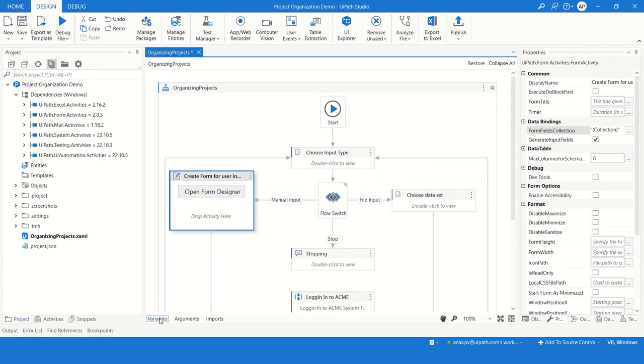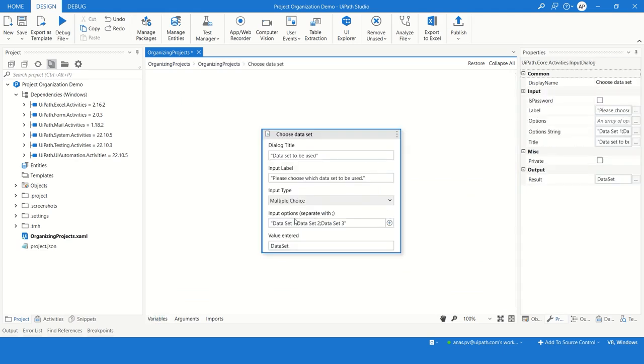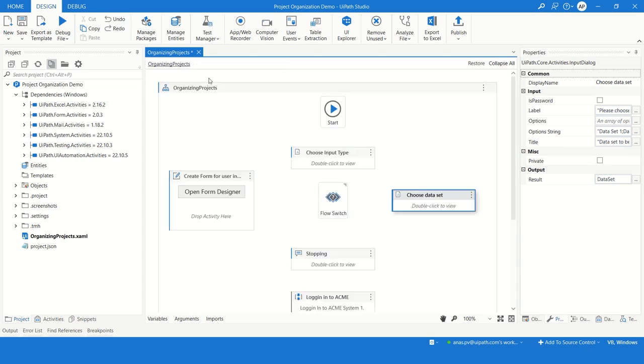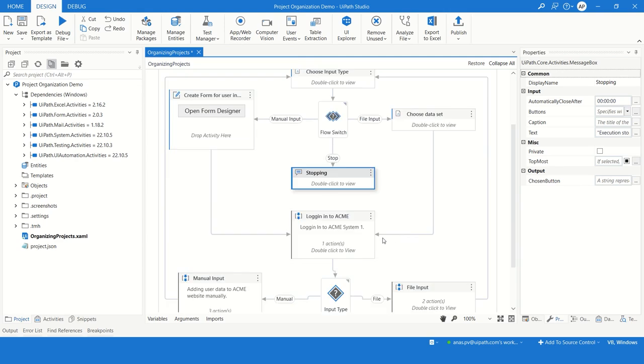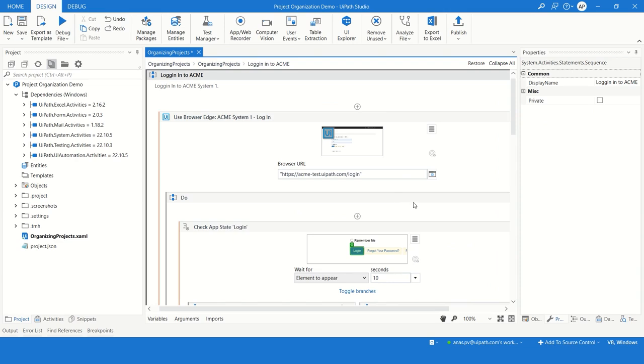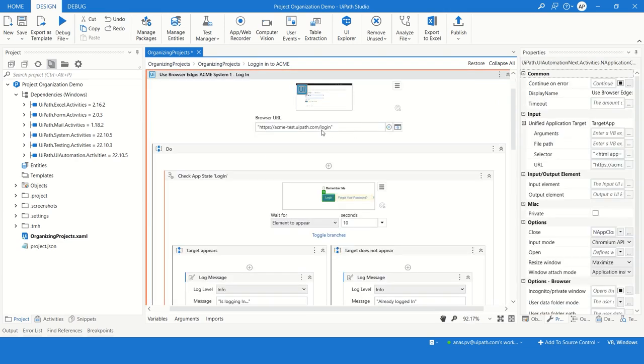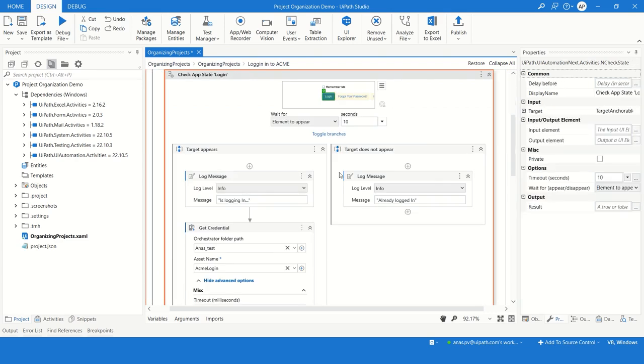Now let's say that the user chooses File Input: an input dialog box is displayed to select the relevant dataset file to read data from. And finally, if the user chooses Stop, a message box, Execution Stopped by User, is displayed, and the execution is terminated. The next step is the application initialization sequence, which opens the browser, navigates to the Acme website, and checks the login status. The login sequence is initiated if the user is not already logged in.